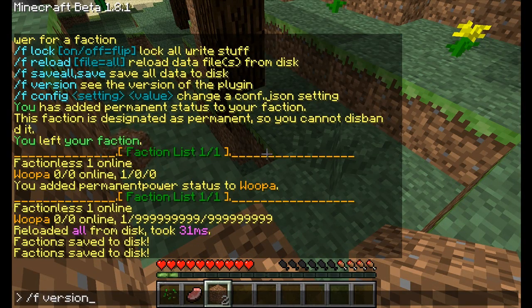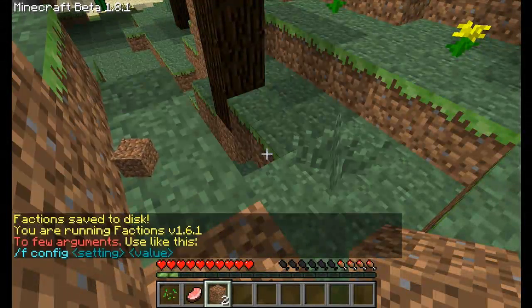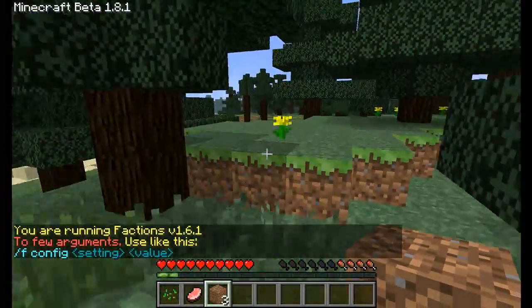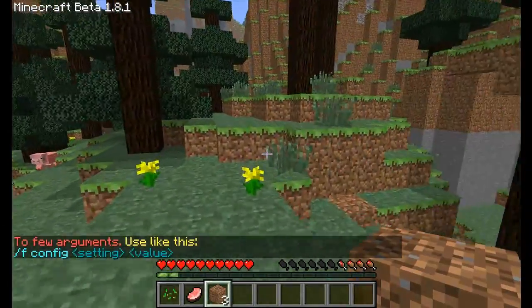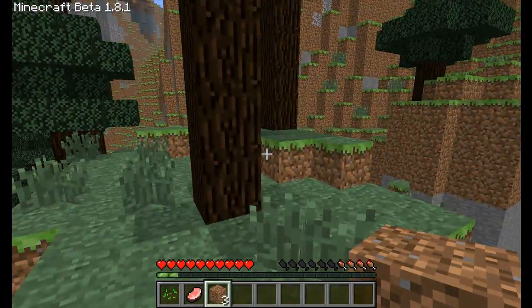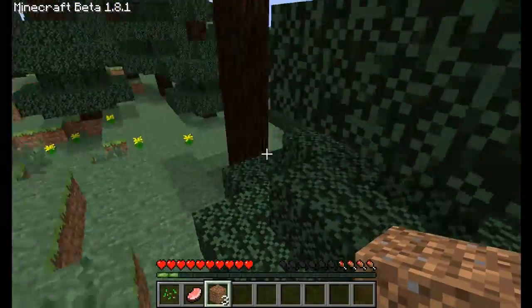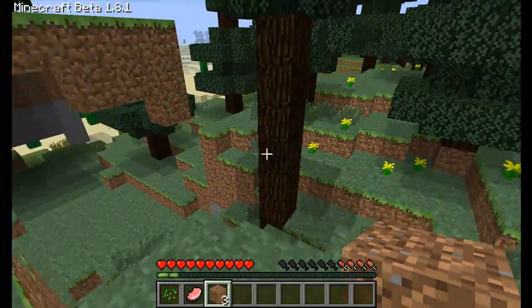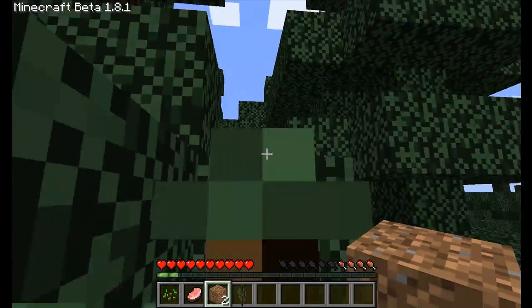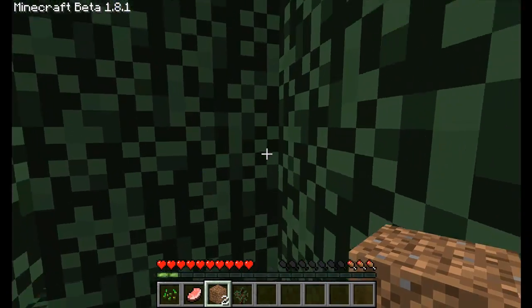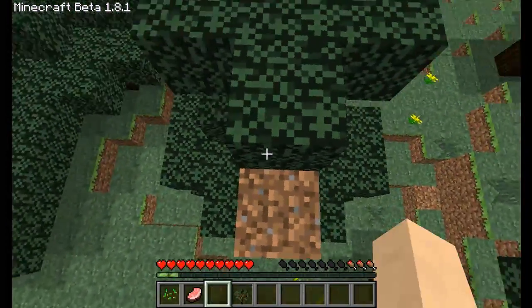F version shows the version of factions you're running, and F config, which we're not going to go over, but you can assign different values in the config, so I can do the setting and then what I want it to change to. But I'm not going to go over it because there's quite a lot of config settings. We'll probably go over that in the second part of this tutorial. Well, I've gone over quite a lot. I hope that you enjoyed that bit. The next bit I'm going to be going over the actual installation of the plugin itself on the other side. So see you in a bit.